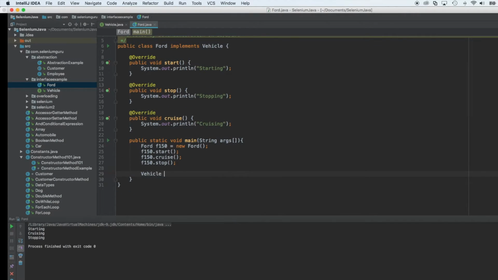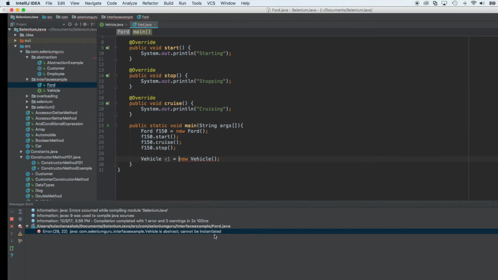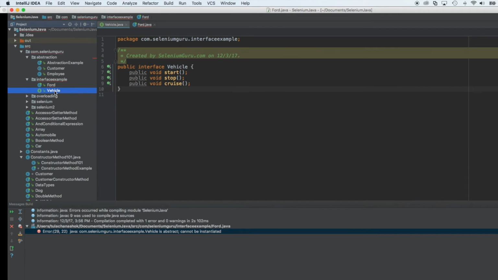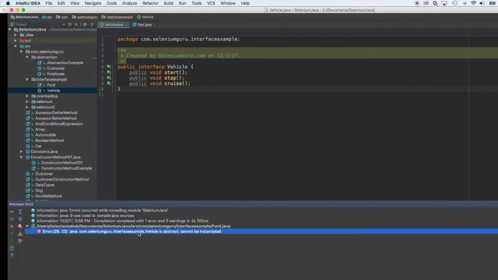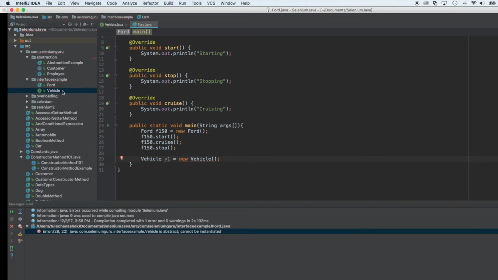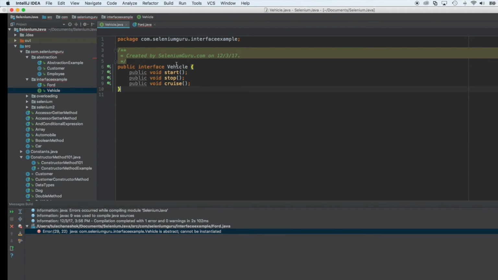If I do Vehicle v1 equals new Vehicle, and try to run this, it's going to throw an error. It says that vehicle is abstract, cannot be instantiated. The vehicle is an interface, and since this interface only has abstract methods, it's also abstract, but you don't have to call it abstract. So IntelliJ says vehicle is abstract, so it cannot be instantiated.